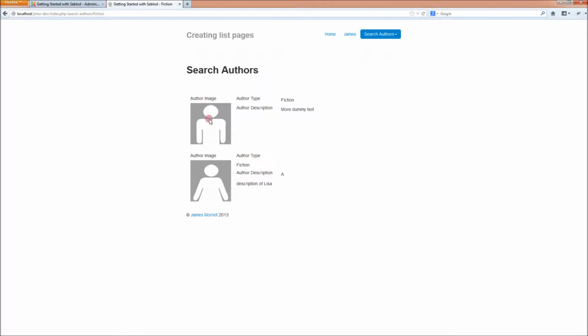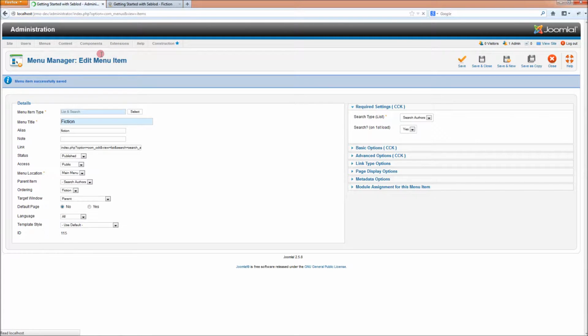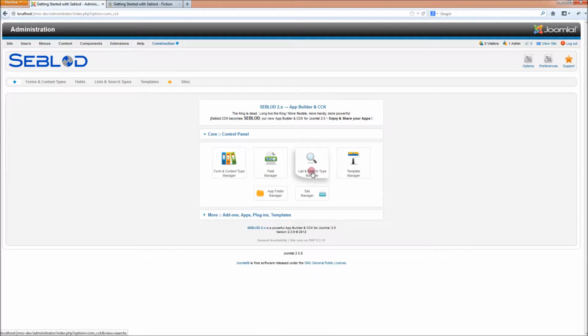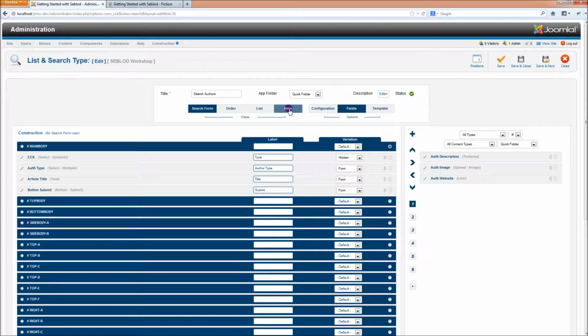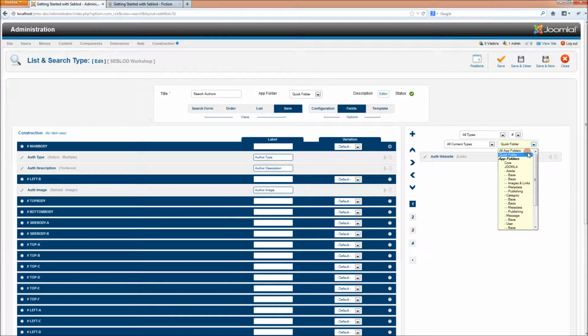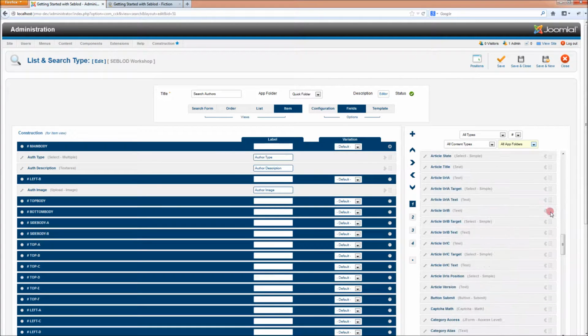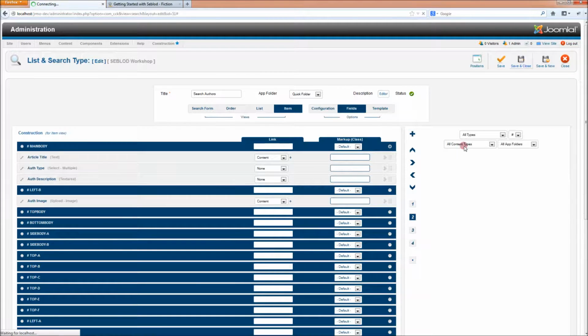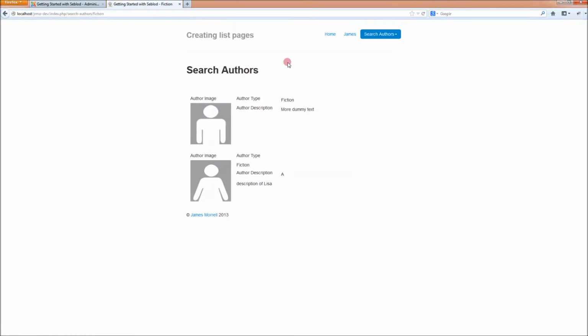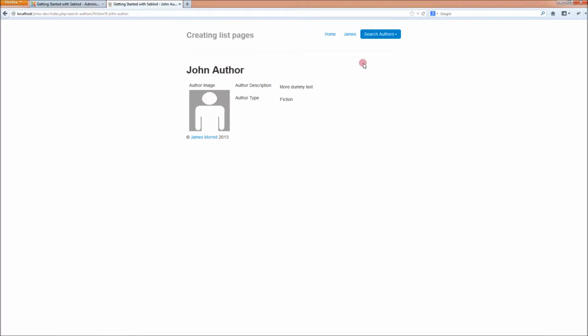We also want to be able to click on the author image or the name of the author and then go through to their content page, which is something that doesn't happen yet in our listings page. So if we go back into Seblod and go to the list and search type manager, and under search authors in the item view, we want to add the article title field at the top, and then we want to use the link plugin to link it to the content, and we want to do the same for the image. Save and close, and do the same for your ebook list and search type. Now we get the title of our author, and when we click it, it goes through to their profile page.